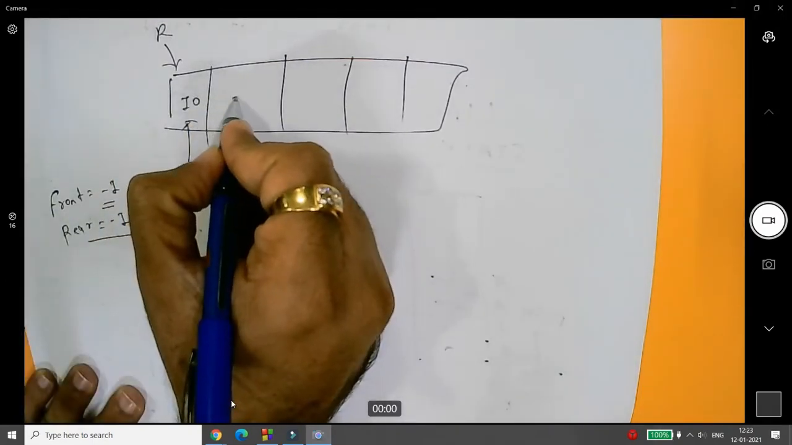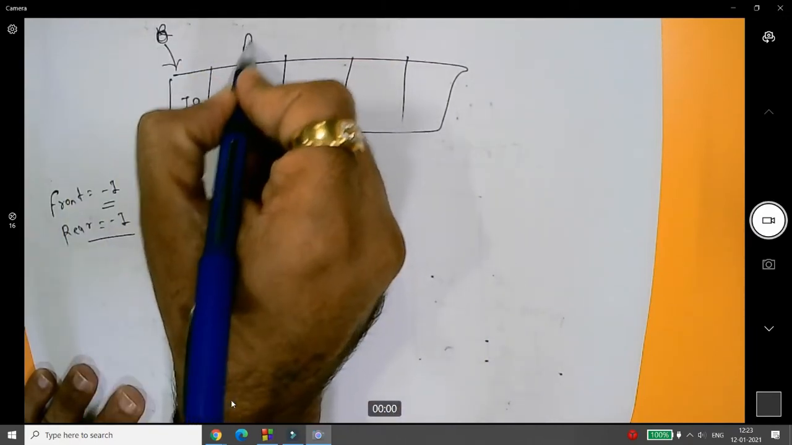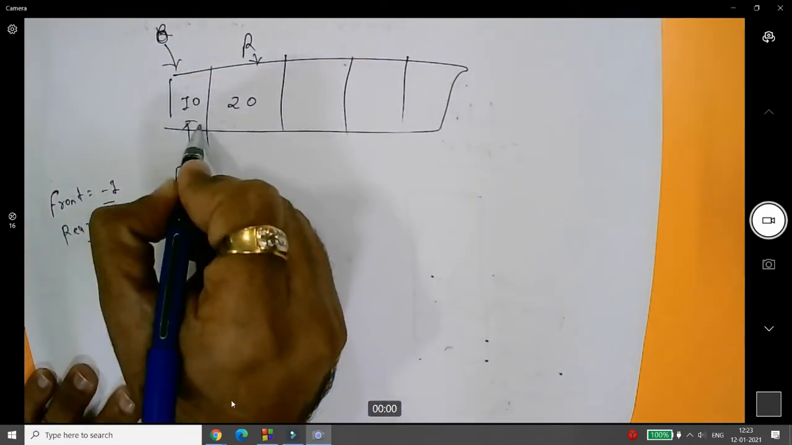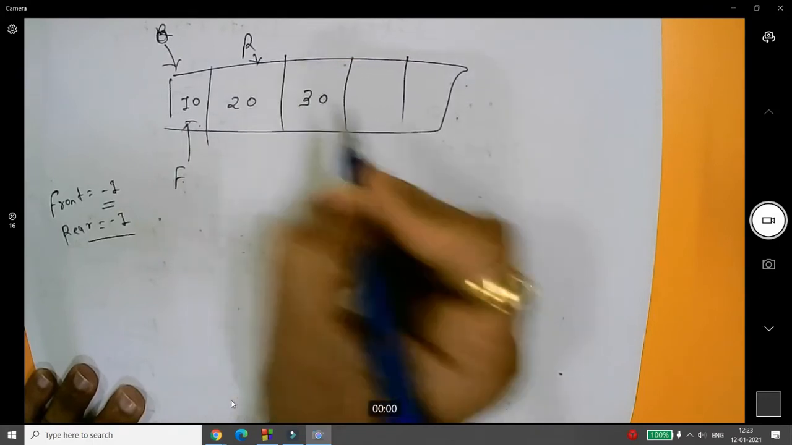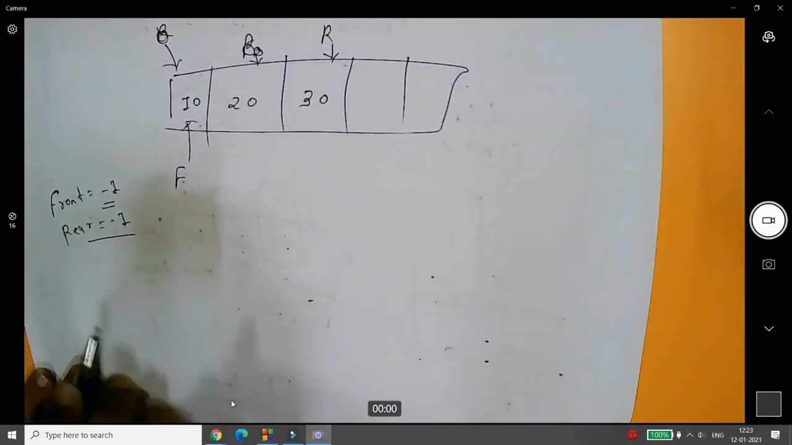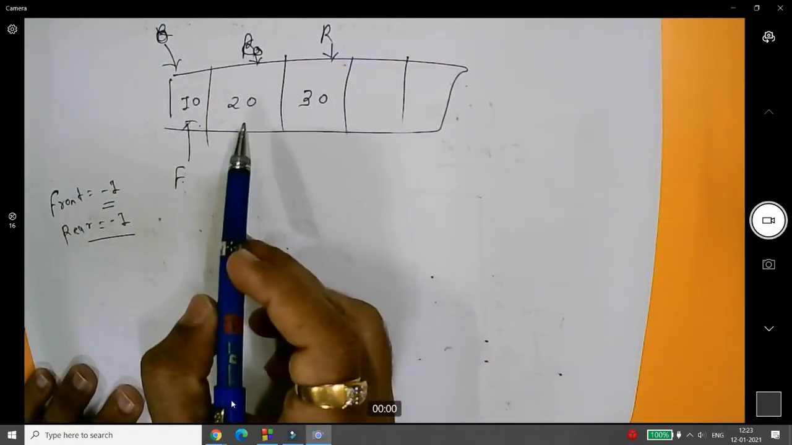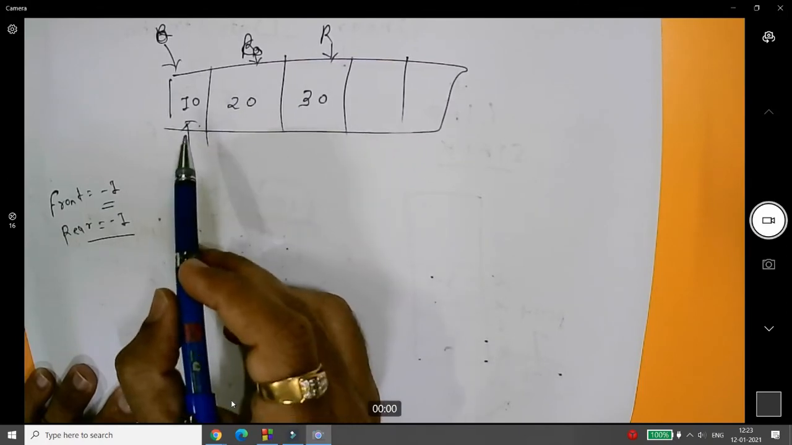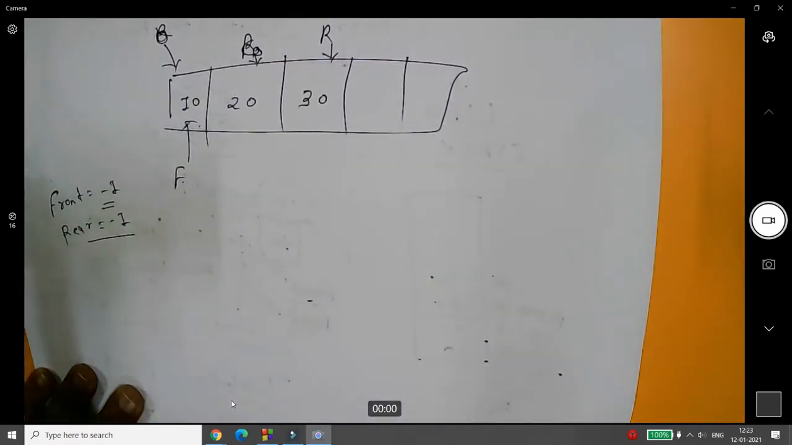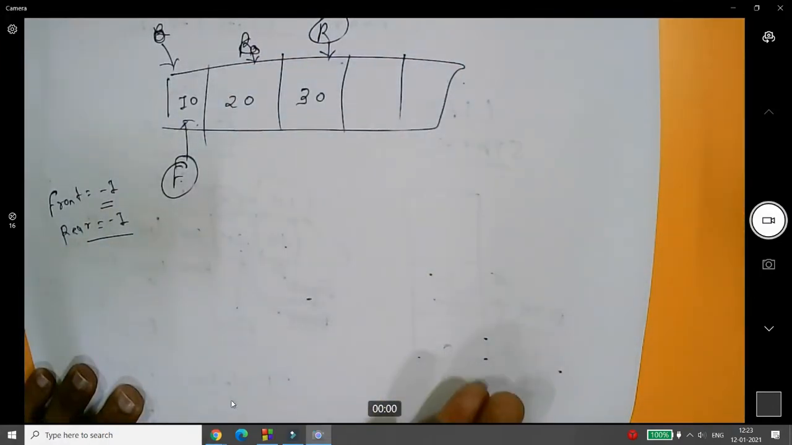Now I want to insert an element. Whenever you insert an element, your rear will become this, and your front is still this. Now you want to insert one more, so your rear will become this. Now you want to display the records. We had not deleted any element from this. Now I want to display all these elements. From which element to which element will we display? Simple. From front to rear, we will display all the elements.